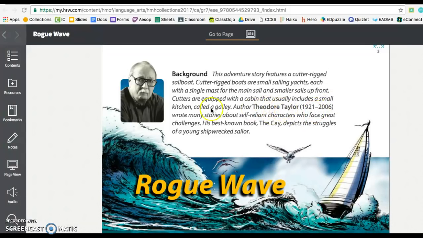Author Theodore Taylor, pictured here, cool dude with a mustache, wrote many stories about self-reliant characters who face great challenges. His best-known book, The Cay, which was Mr. Masio's favorite book when he was in middle school, depicts the struggles of a young shipwrecked sailor. So we know that he's written at least 2 stories about ships and shipwrecks. So this one is also going to be about a boat as well.